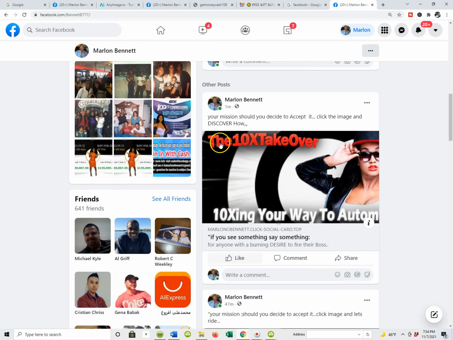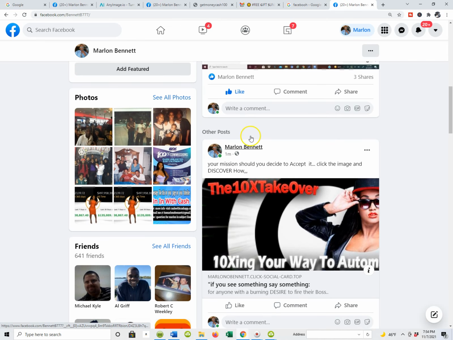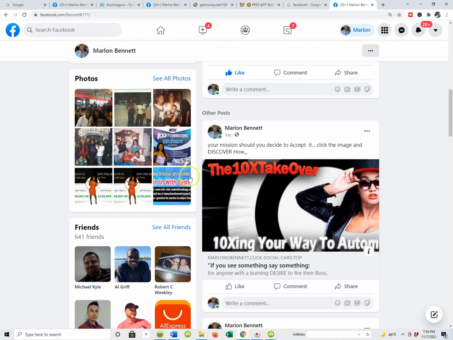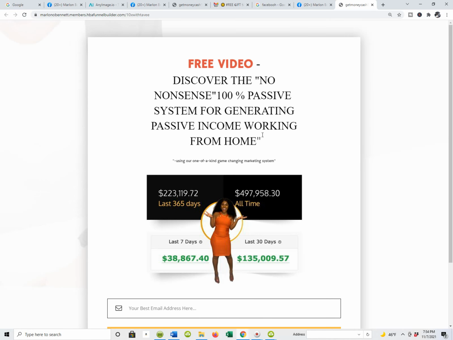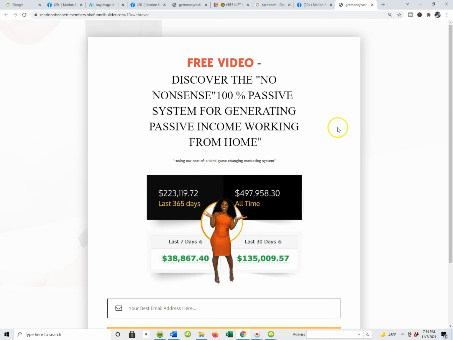And once I save it, now, guys, there I go. A clear call to action, right? If you see something, say something. Your mission, should you decide to accept it. Click the image and discover how. When people click this image, they'll redirect to my actual capture page, my lead capture page, guys, okay? And that's a great way to start building a list, not only for the 10X income system, but for anything that you want, guys. And that's very, very simple and easy to do.